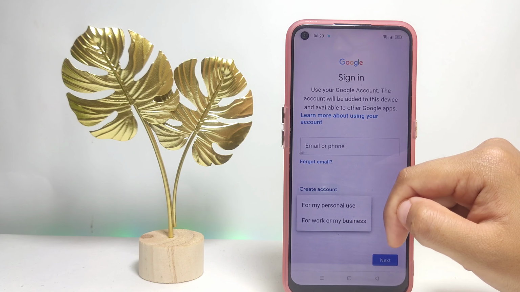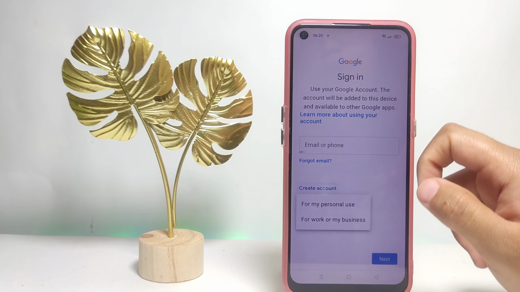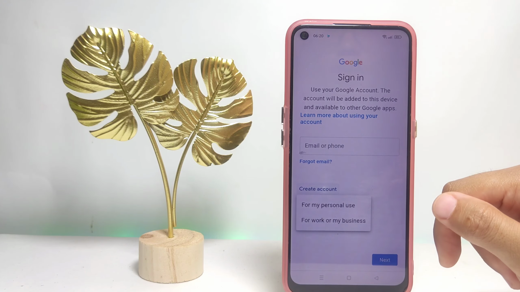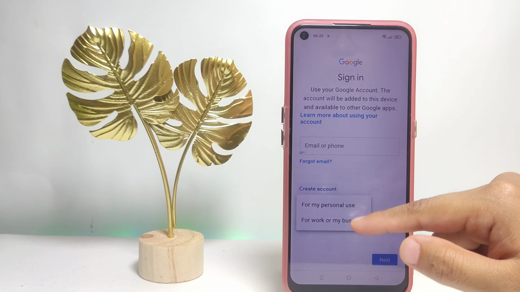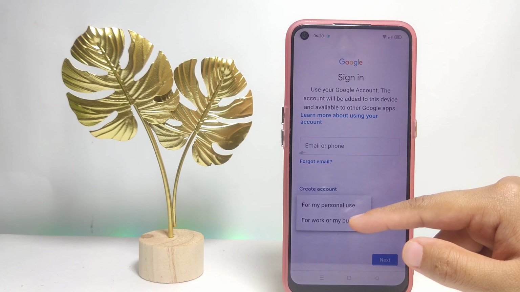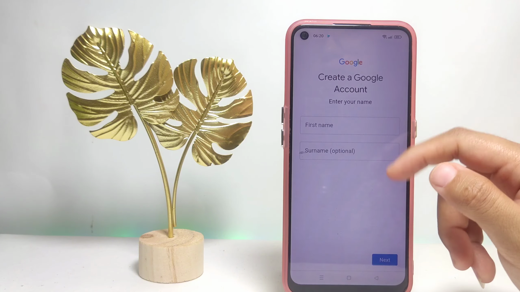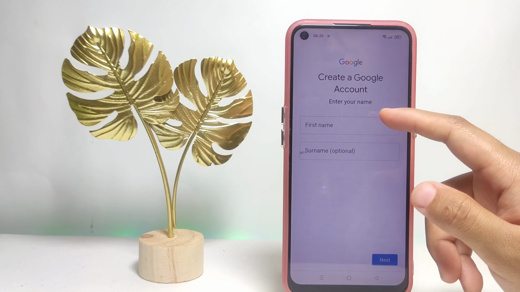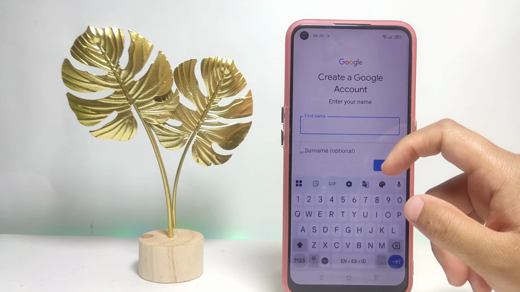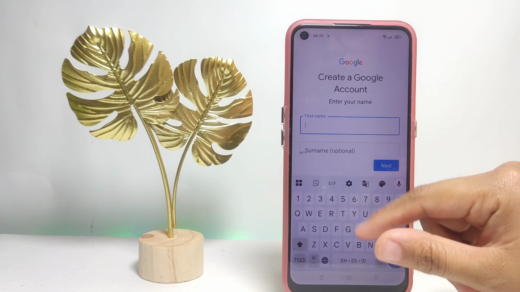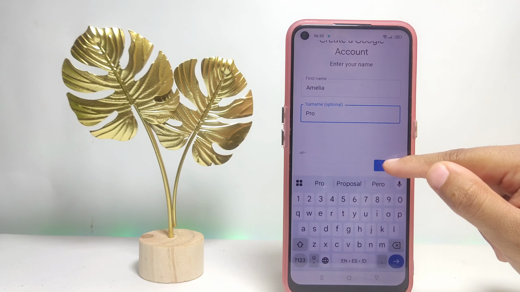Now in this pop-up, you just have to choose the account that you want to make, whether it's for personal or for business. Yeah guys, I'm going to use it for personal. I'm going to tap on the first option, and now in this column you just have to enter your first name and your last name. The last name is optional, guys, you can enter it or not. And after, tap on the next button.